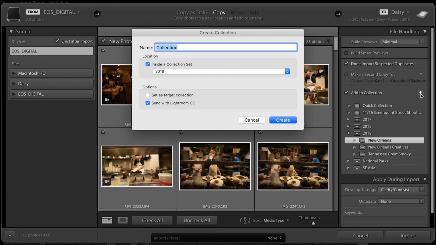So I'm going to hit the plus button right here, and I'm going to name this one New Orleans Restaurant Shoot. Part 1B, applying developing settings.